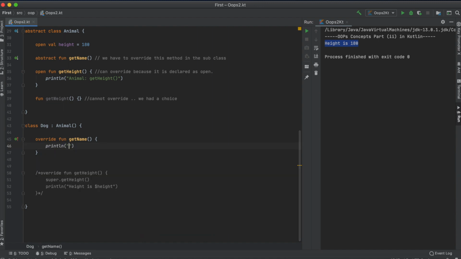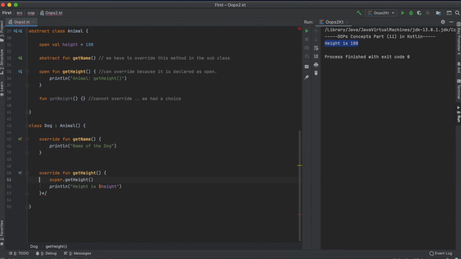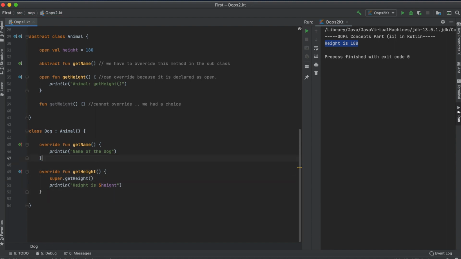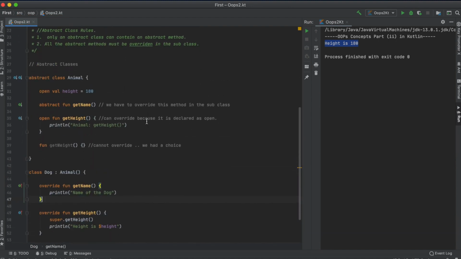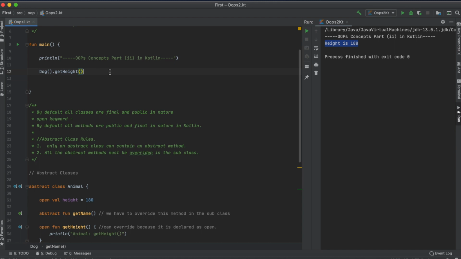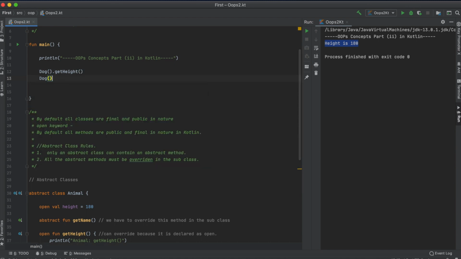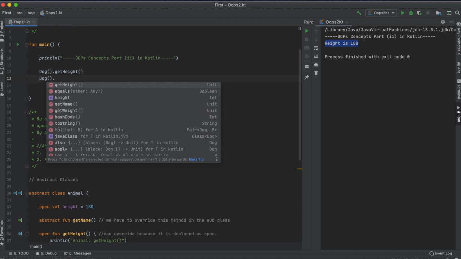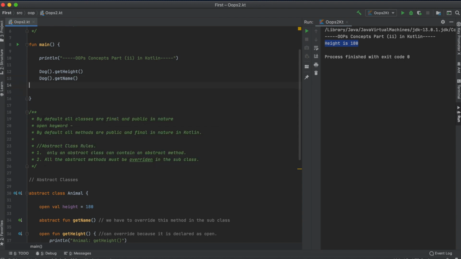So this method has to be overridden, and I can just write a println statement here: the name of the dog. Let's go ahead and remove this comment. Let's keep that method for now. Let's call this method getName from the main function. So create an object of Dog and call getName here. Okay, let's run this program.